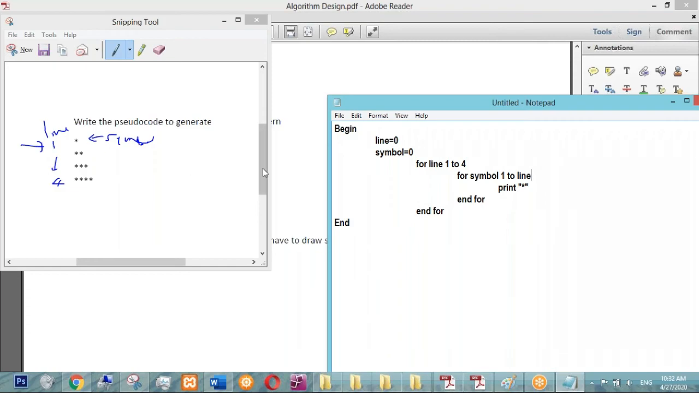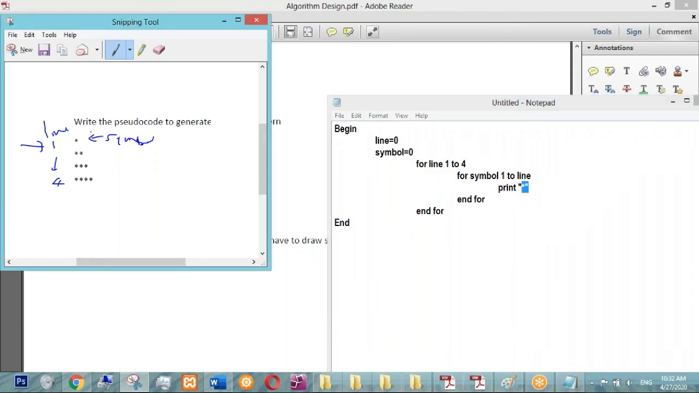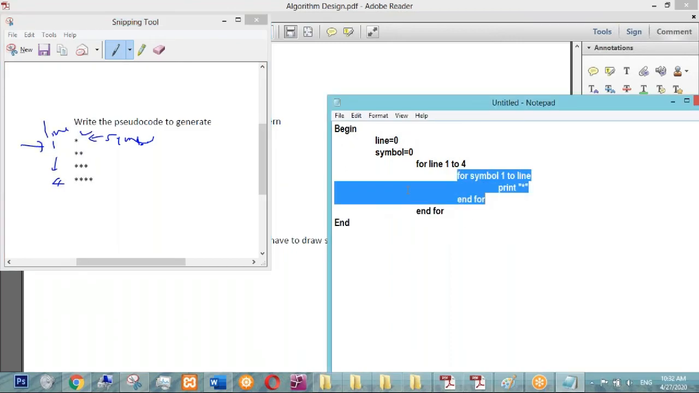Right. Now we are in line number 1. Okay, that is this one, line number 1. For symbol 1 to line, what is the value of line? It's 1. That means from 1 to 1. 1 to 1, it will print only once. It will loop only once. Print asterisk. So it will print the asterisk. That's fine. Okay. Now this loop is done. It goes back to this. This loop is done. It goes back to this.